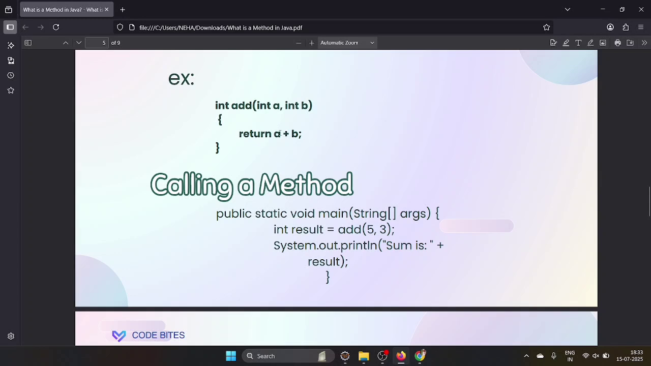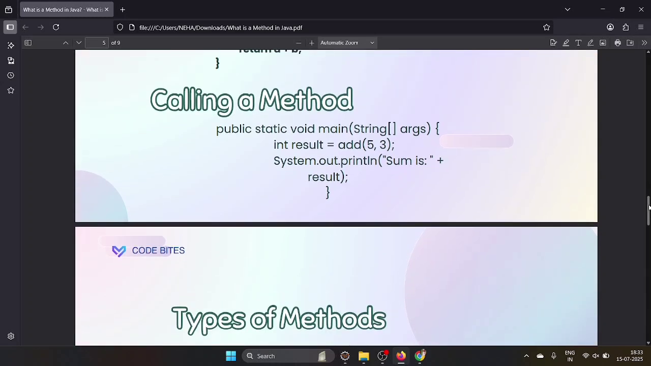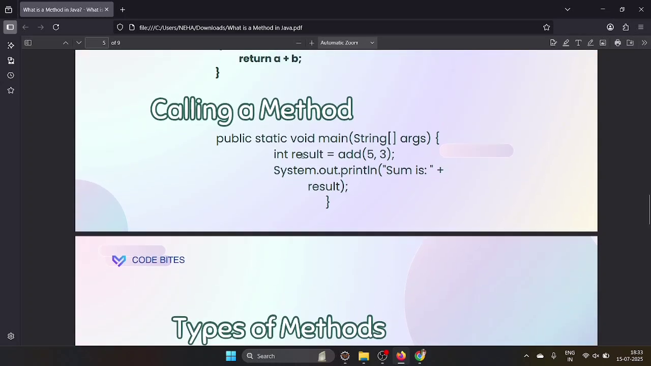Here we are returning a plus b, and we are returning it back. Then we need to collect this in one variable. We will understand here. Let's take public static void main, String of args, int result equal to. Here we are calling this method with 5 comma 3. You are giving the two integers, right?